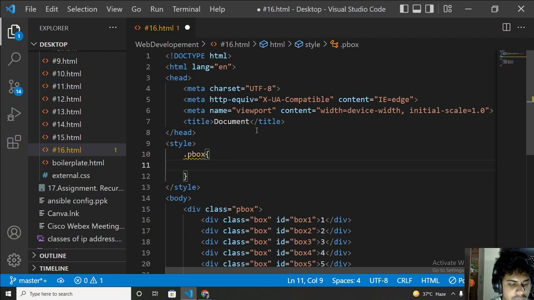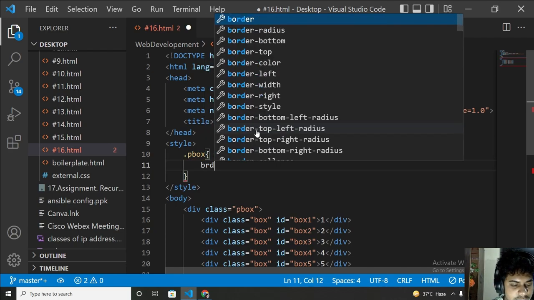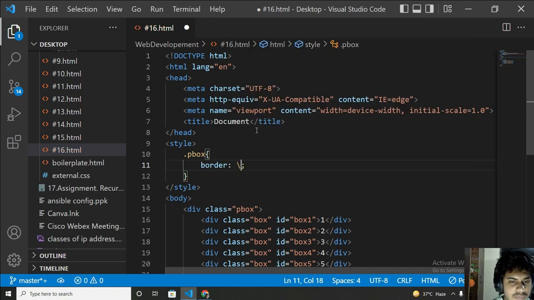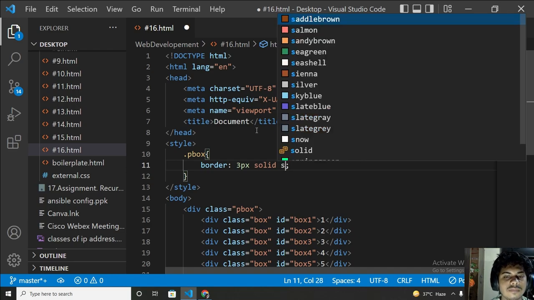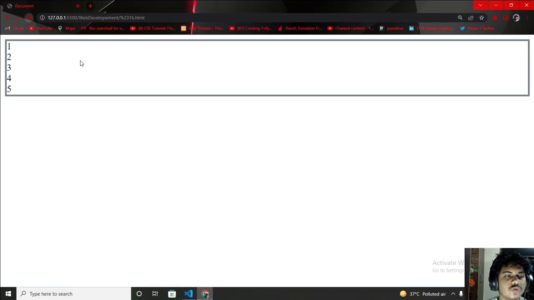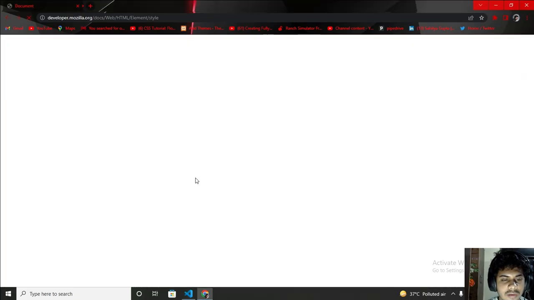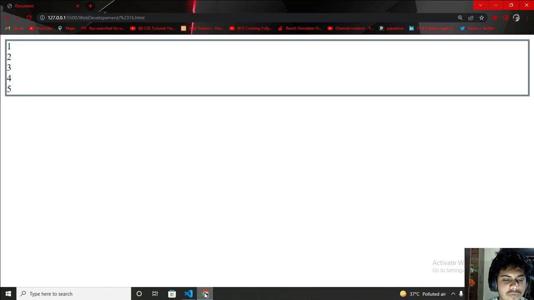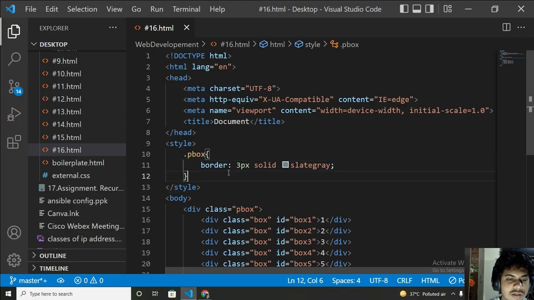Let me give border 3px solid. What color should I give? Let me give gray. This is a great color. Let me check how it is now looking. Now you can see that this is my parent box, in which I will add all these boxes, and let me give them all the same border.